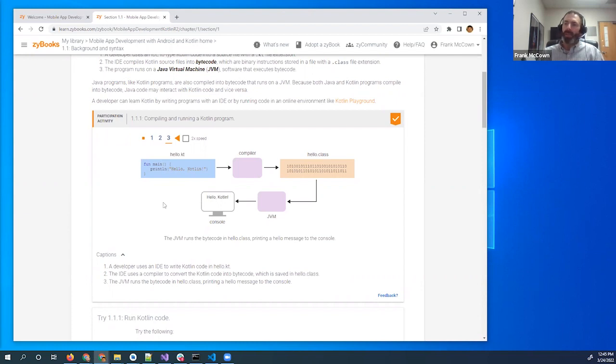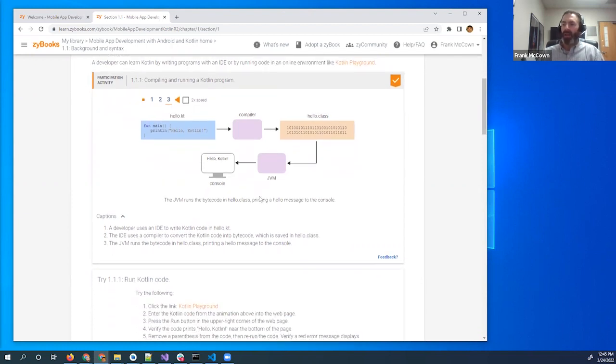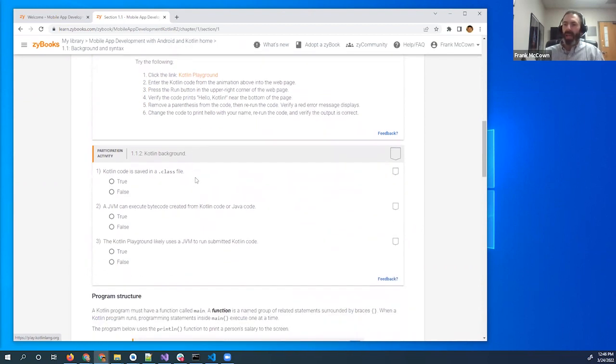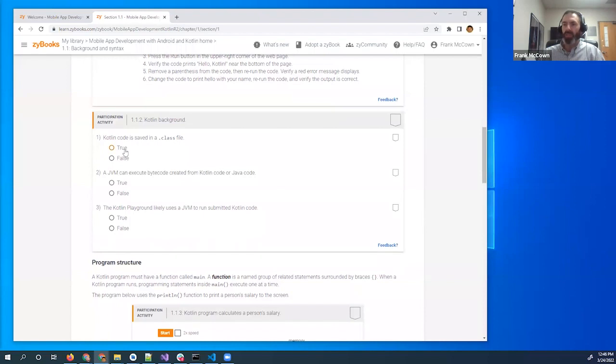So after an animation, there might be things like, try this. This is saying to try to write some code in the Kotlin playground. This is just a website provided by a third party to be able to run Kotlin code. And then we have additional participation activities. These are just some true false questions. And we give feedback. If a student gets the answer wrong, they can still choose other options to get it correct. There's no penalty for getting answers incorrect.